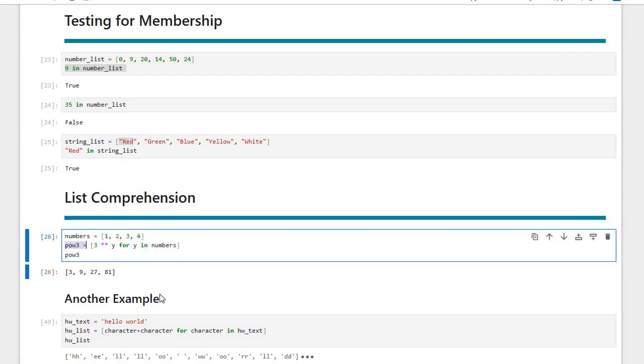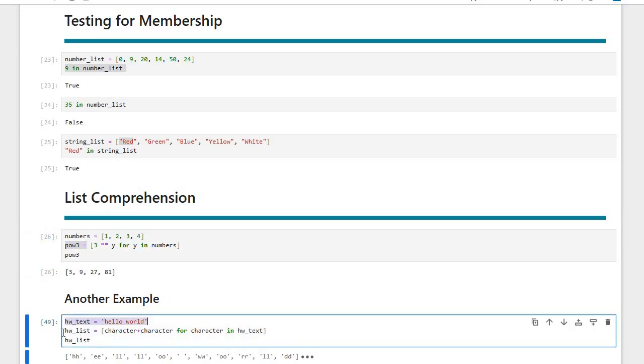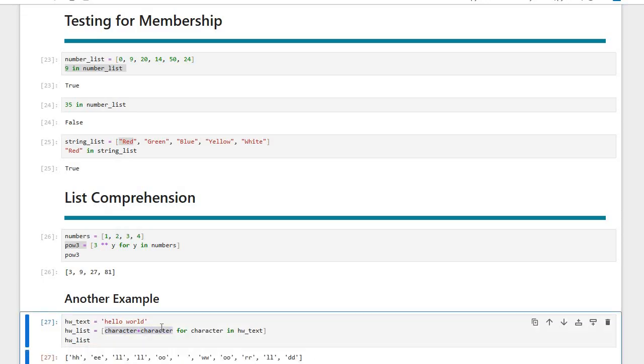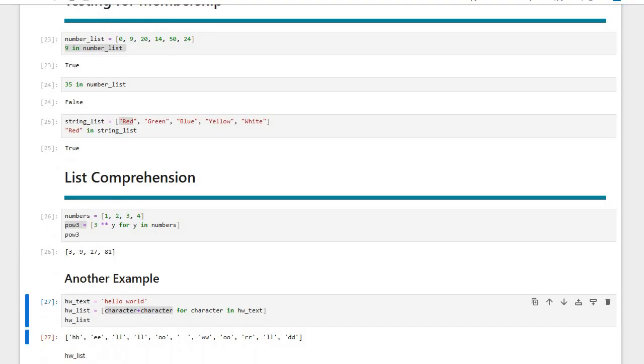So HW text equal to hello world. This is a string, and suppose I want to create another list as HW list, where you start reading from the right hand side, meaning for character in HW text, means all these are characters. You will get character plus character. That means the first character is H. So H plus H, since it is a string, will come as HH. New list HW list will contain HH.